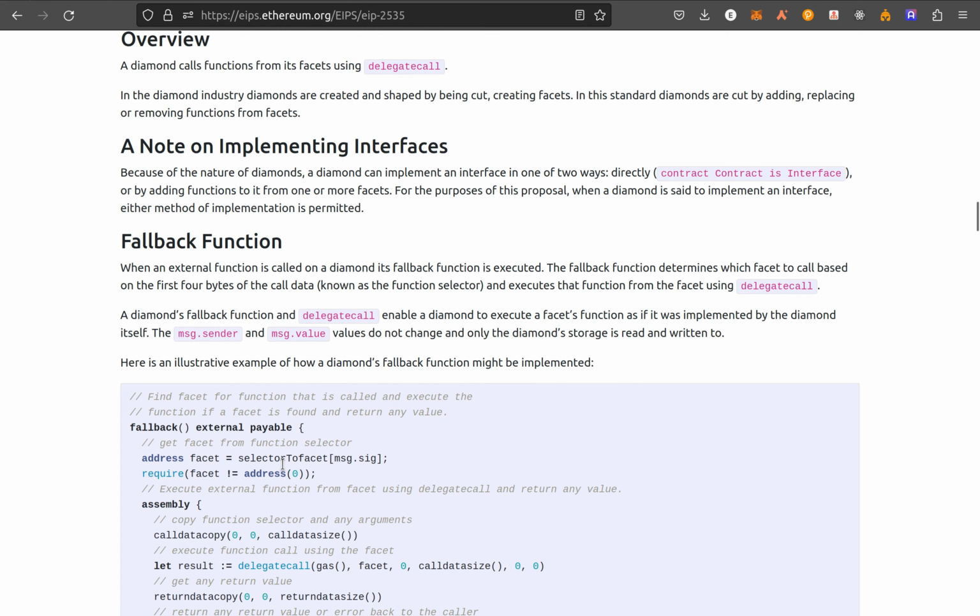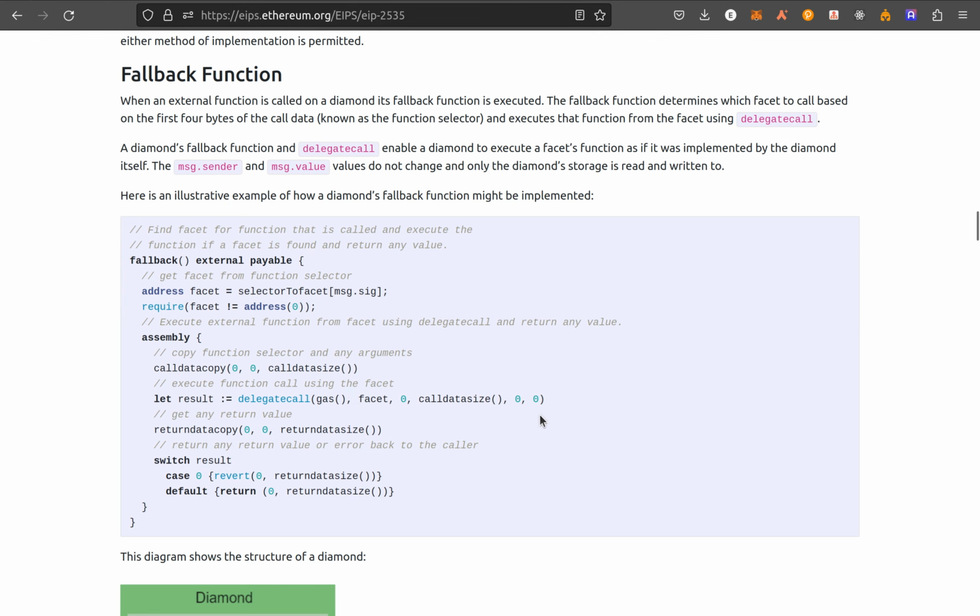It has this mapping that maps from the function signature you are trying to call to the facets, right? And if there is a facet that defines that signature, it performs the delegate call here. I think this is the most important line here. This is where it performs the delegate call to that facet. All this other code just prepares the arguments for the delegate call and then gets the result.